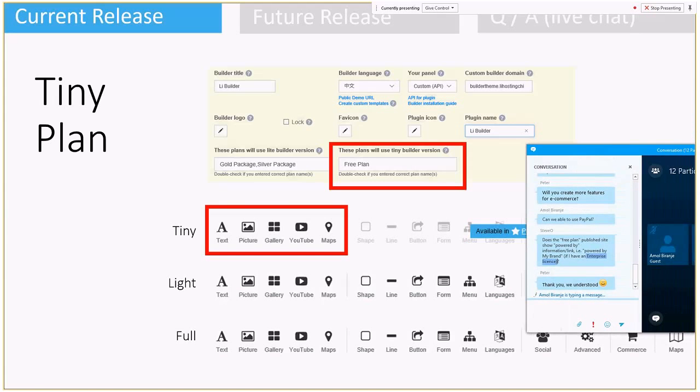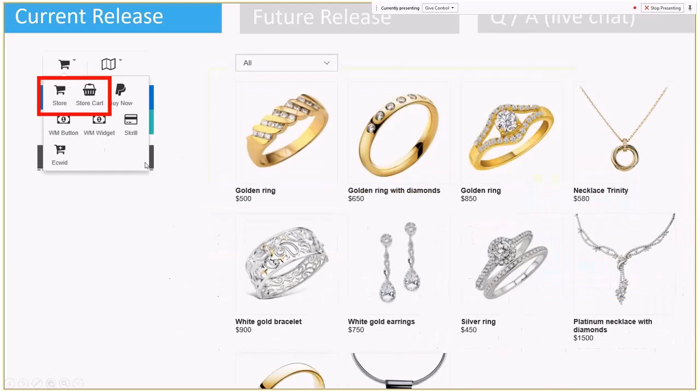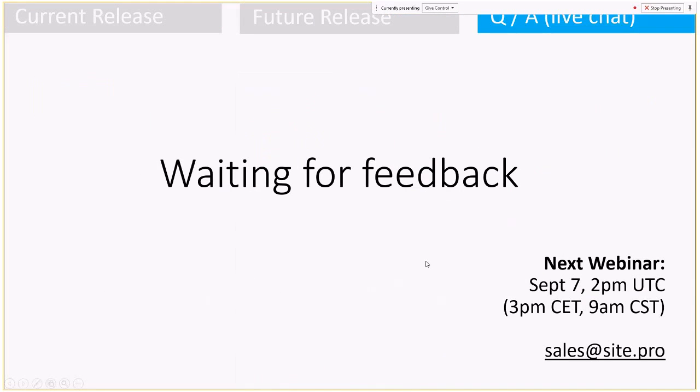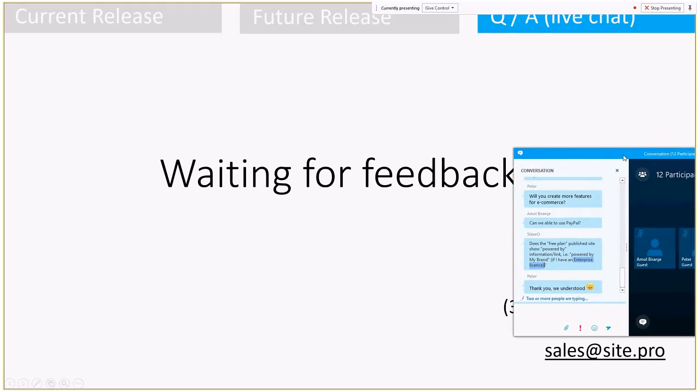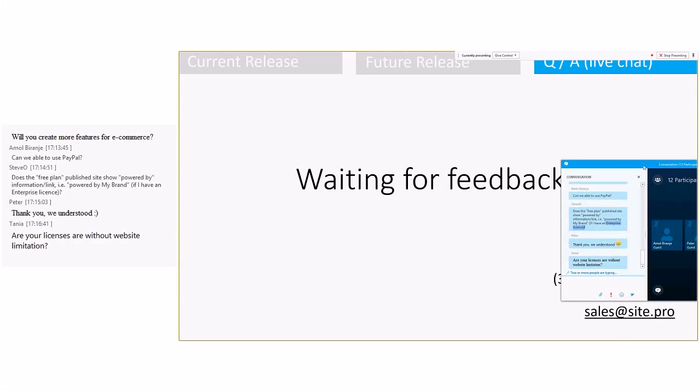While I'm waiting for other questions, I just remind you that we will have the next Skype only in September. The reason is we work hard on our marketplace and other updates. So it will be really huge updates. And in September you will have a totally new builder.